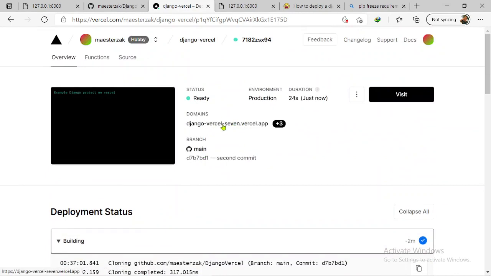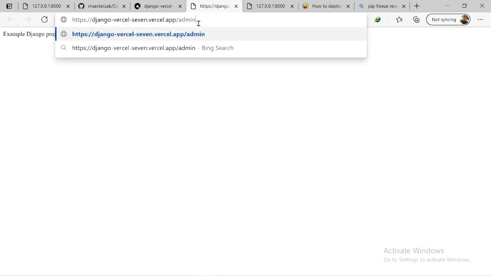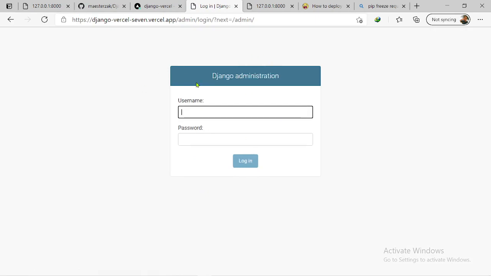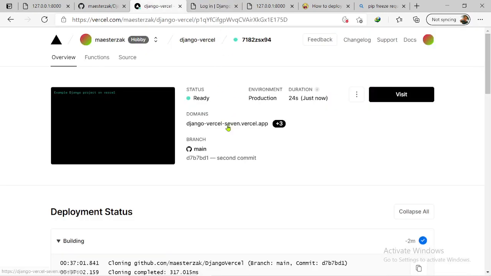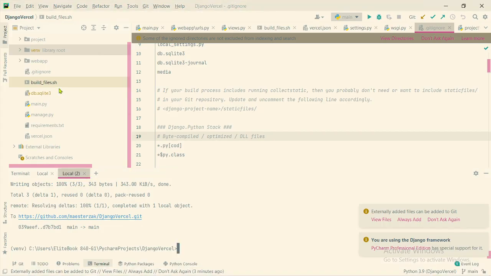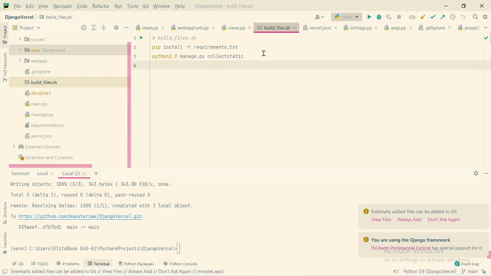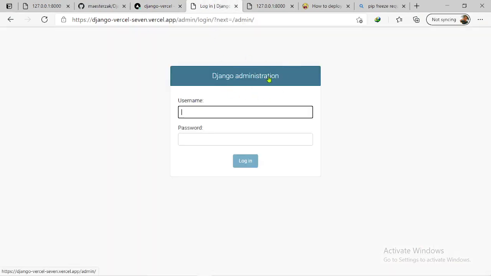It's done automatically. And if you go to the link that Vercel provides for you, right here, as you can see, it's working fine. And if you check the admin panel, as you can see, it has its styles, so it deployed along with its styles, meaning that what we specified in the build_files.sh file actually worked. What it did was install everything we specified in our requirements.txt, and then it ran collectstatic. That's why the styles are available in the admin panel.